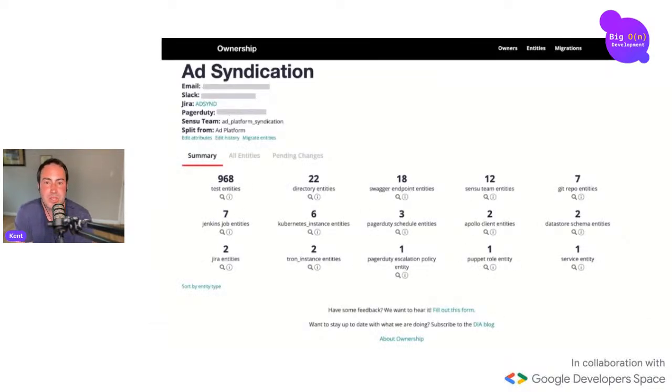So this is an example of the ownership service. It's for the ad syndication team, and you can see there are a ton of different entities that we have here. Swagger endpoints, Sensu, Git repos, data stores. Apollo is just an internal API. We have Jira, we have Jenkins, a lot of stuff here.